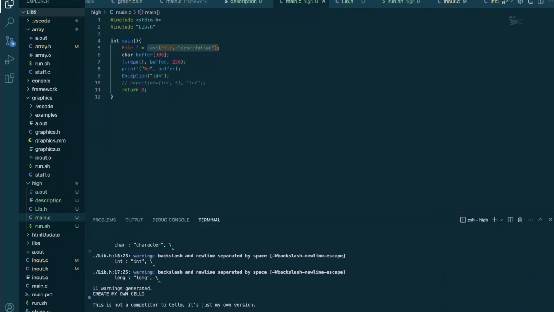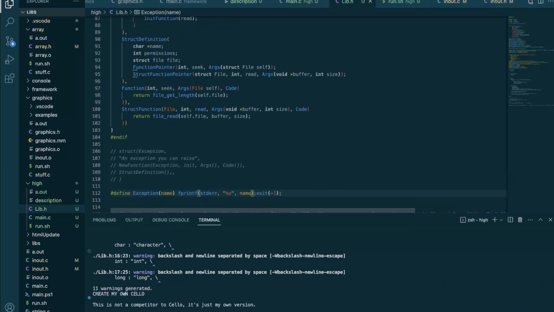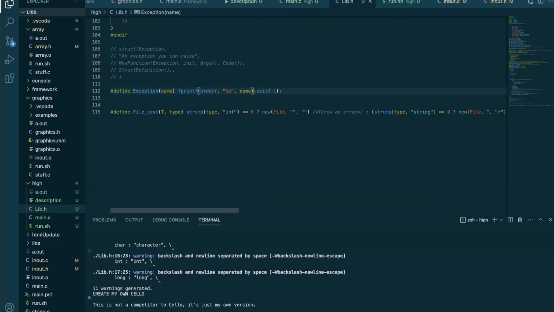So we can do this cast. When you're creating your own structs, you could also do something like this. But I think maybe to make it easier for the user, you could give a file cast int, and then it automatically generates the file cast. But I'm gonna give the responsibility to the user.